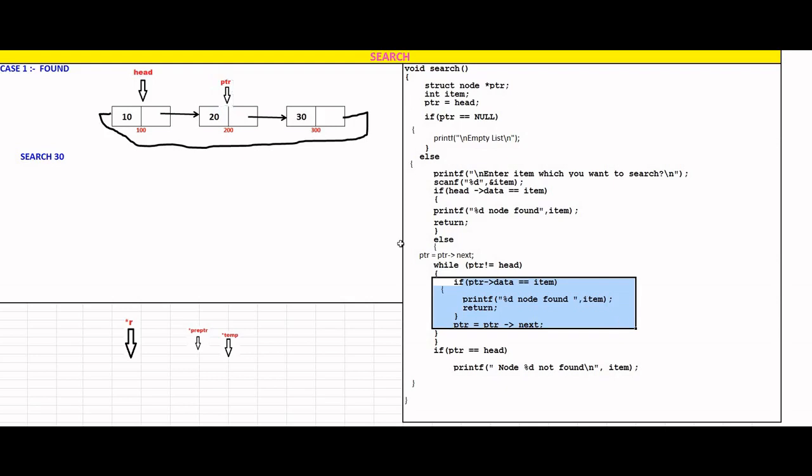Okay. If PTR of data is equal to item, PTR of data is what? 20, and your item to be searched is 30. Is it equal? No. So we come here. PTR is equal to PTR of next. We point PTR here. Again we go to the while loop. Is PTR equal to head? No, PTR is not equal to head.